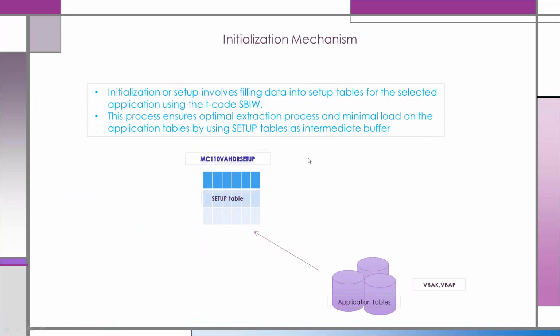Let's first see what the initialization mechanism is. You should know this one first. Initialization means the data from the primary table is stored into the application tables, and from there it moves to the setup table. Initialization involves filling up data into setup tables for a selected application. The T code is called SBIW.